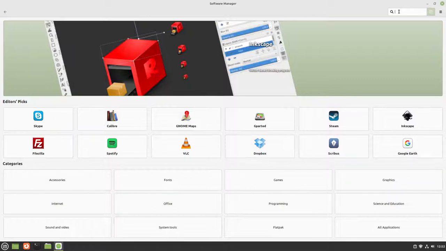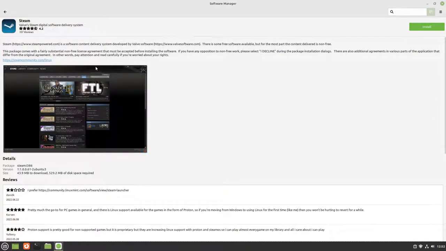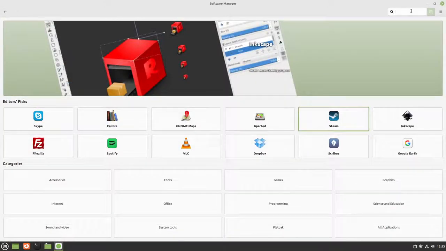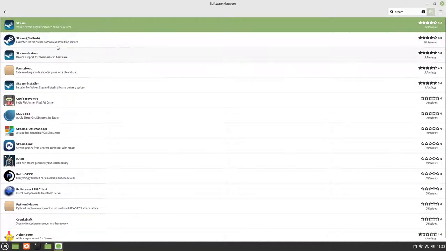So you want to do some gaming. One of the first things that is here is Steam. And there we go. This is the Ubuntu version. If you wish to install the Flatpak, go right ahead. But they have some variation here, really. So we're going to type in Steam, alright?